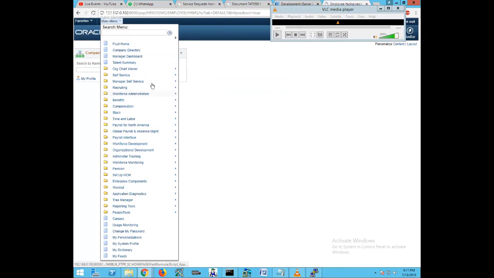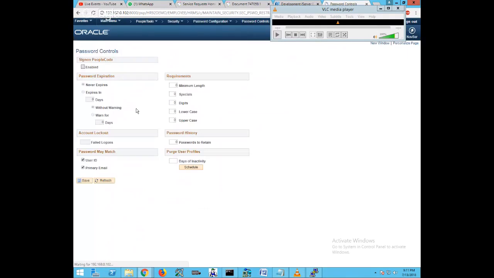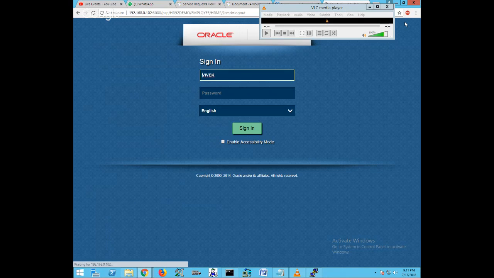I'm trying to log in to this account. So I'm just giving 3, which means if I enter the password wrong 3 times, the account should get locked. Let us check, and we'll try to unlock it as well.